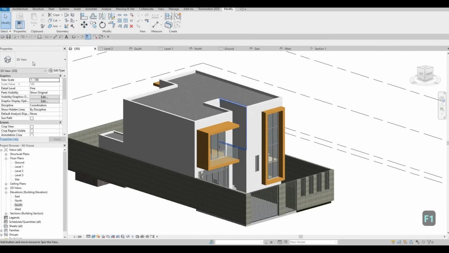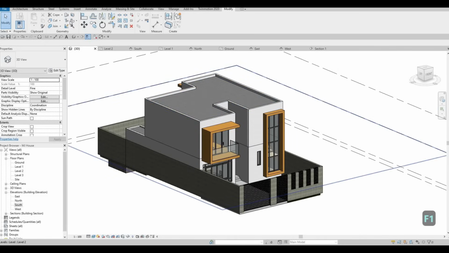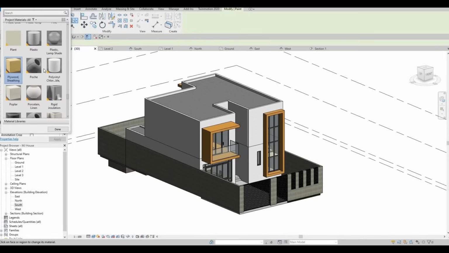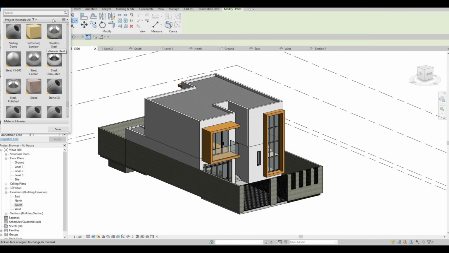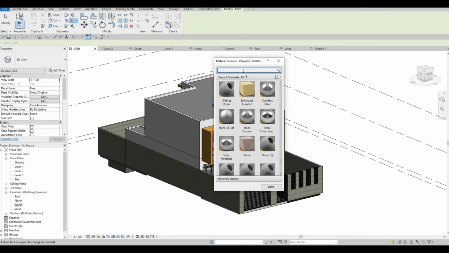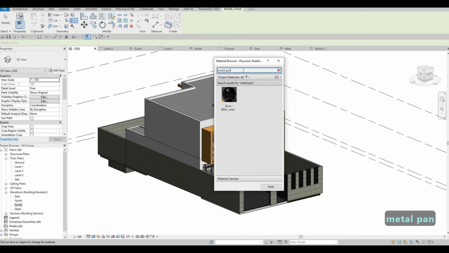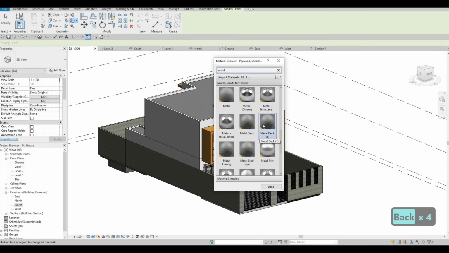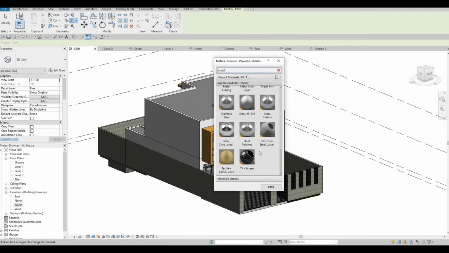So what I want to do now is to add the material for this. I want to click on paint. Once we click on paint, we will be able to add a material. So I'm going to type in metal panel. If we don't have metal, I'm gonna look for a metal that is something that we could just add here.